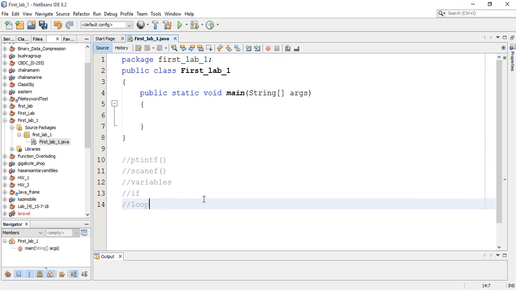So comments are also the same as in C or C++: a single line comment is double slash, and a multiple line comment is slash star, star slash. It's not mandatory for this section, but first we have to know how we printf in Java, how we print something.